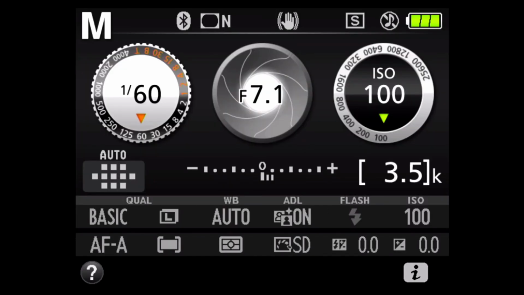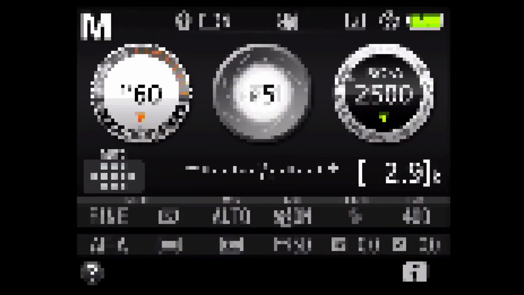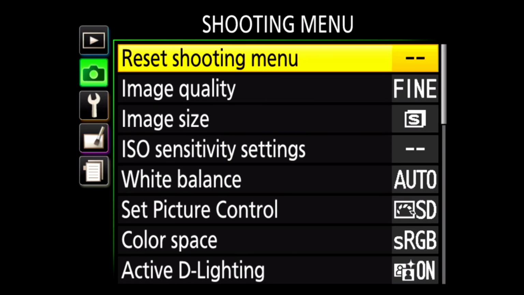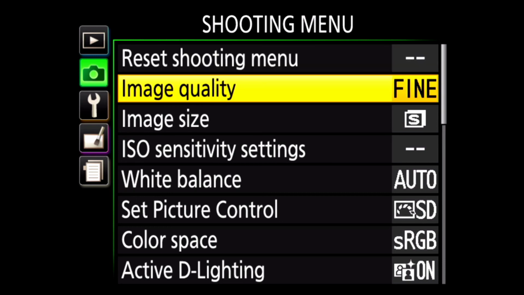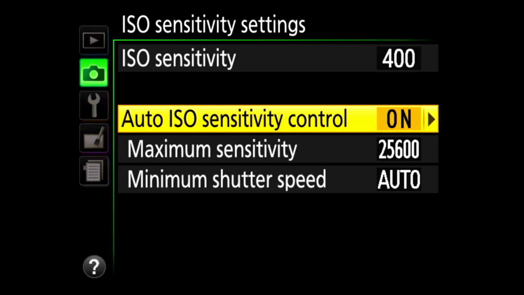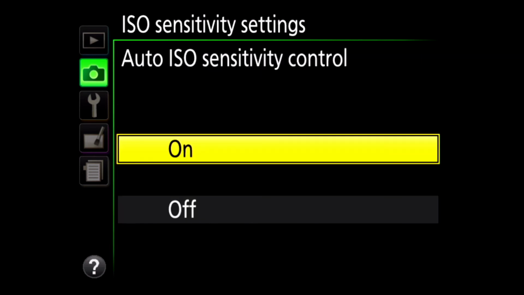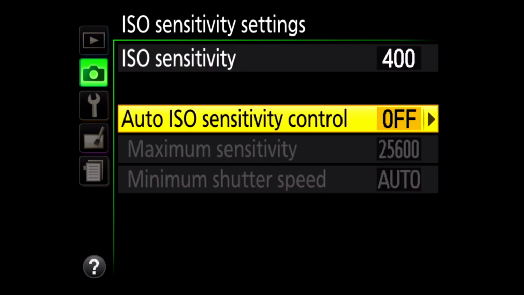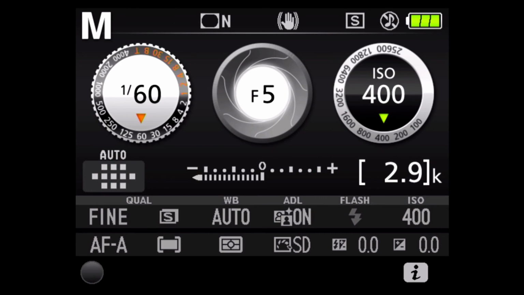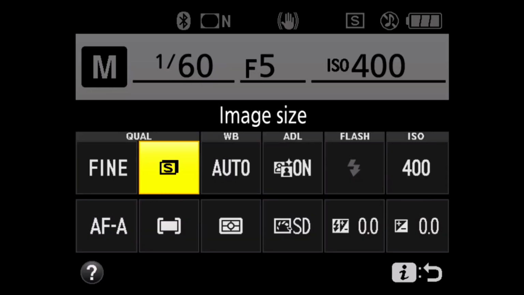Now, the very last thing that some cameras have, currently the 3500 does, is this auto ISO. I want you to be out of that auto ISO. So I'm going to go into our shooting menu here, and I'm going to correct the shooting menu to get rid of that auto ISO. So I'm going to turn it off. It's called sensitivity control in the Nikon. So I'm going to turn that off so we can manually go in and set our ISO.